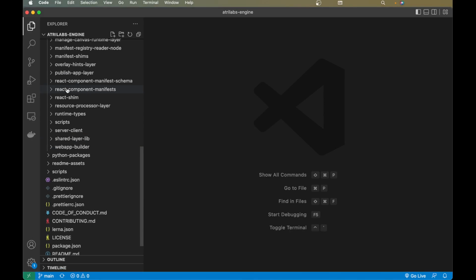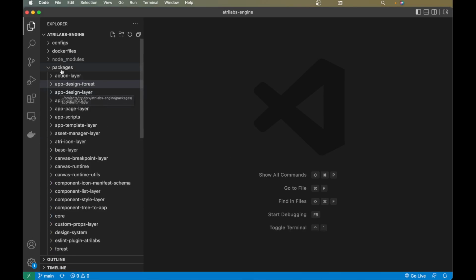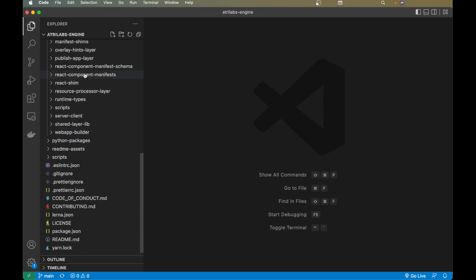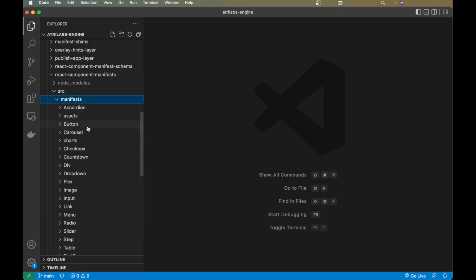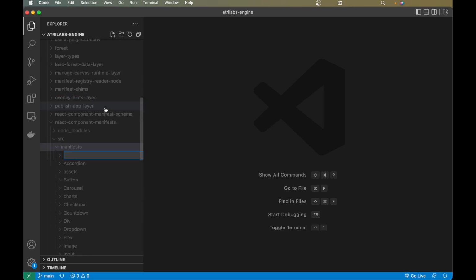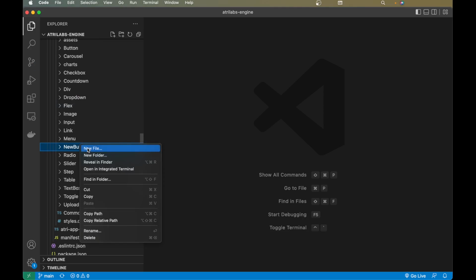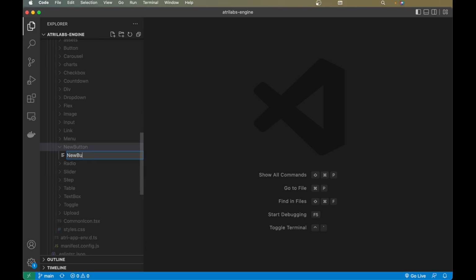In our code base, there are many packages. The package that we need to be concerned about when creating a new component is the React component manifests package. Over here, you'll go to source, then to manifests, and we'll create a new folder with the same name as the component. In our case, let's call this component new button. So we'll create a new folder called new button, and inside this folder, we'll create a new file called newbutton.tsx.